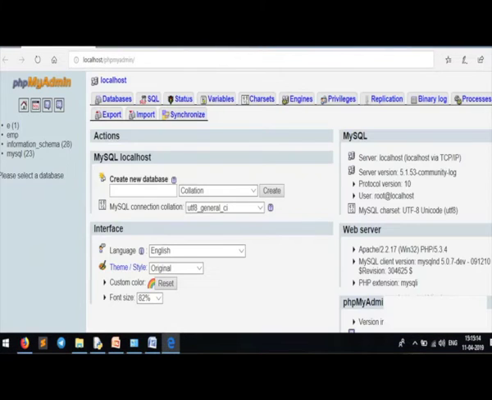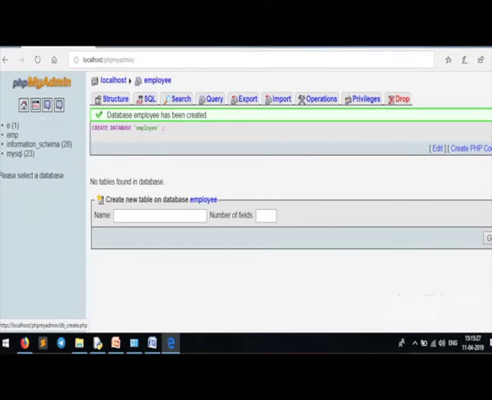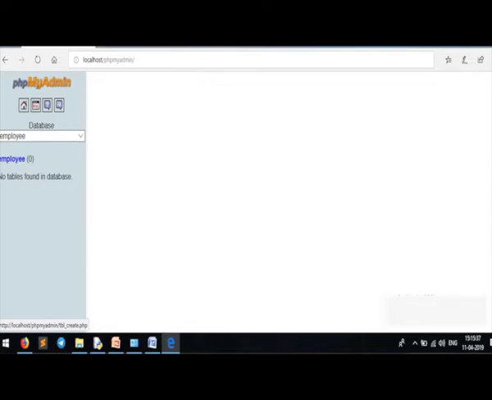Under the create database option, I have to give the name as employee, then select the create button. The database is created. Now, on the left-hand side we have the newly created database called employee. Now create the table. The table name is EMP with 4 fields. The first field name is name.